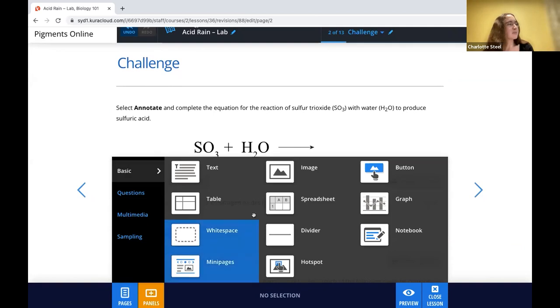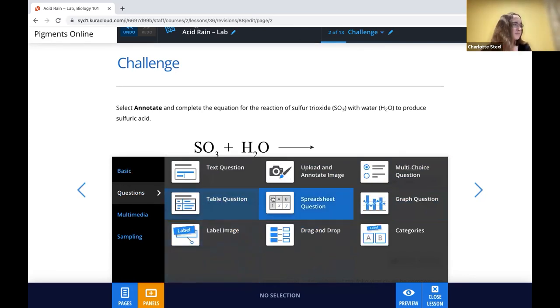But the major facet of interactivity with LT are all the kind of panel types that you can include in the lesson. So here we have all of the basic panel types. You can add text and images. You can add buttons that you link to PDFs so students can download files out of the lesson. You can add tables and spreadsheets and graphs for managing numerical data. And you can also add sort of aesthetic panels like dividers, white space, and also mini pages for organizing your information. I showed you a couple of question types, but we have even more available to you here.